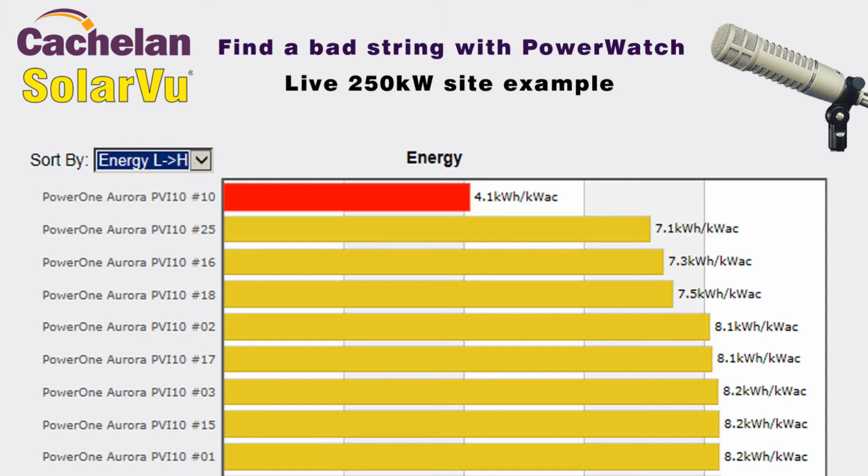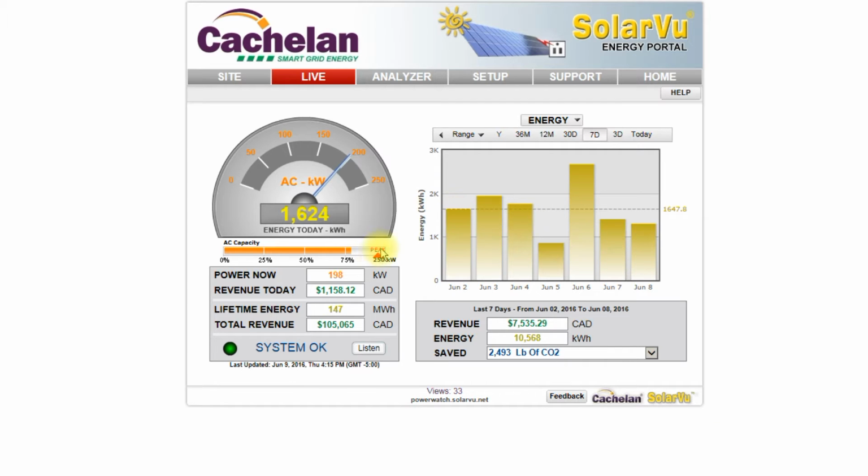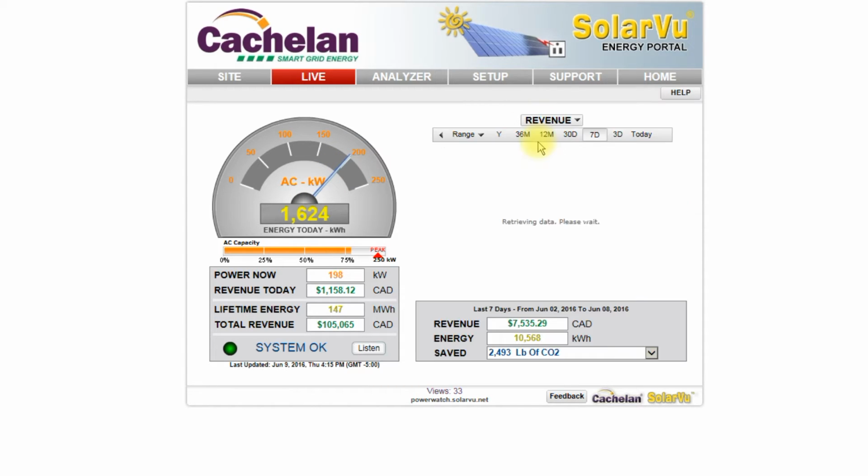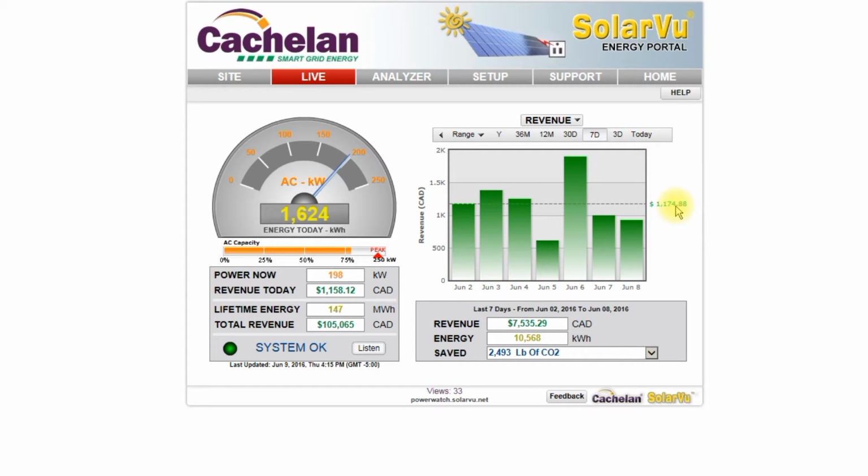To show how PowerWatch can find a bad string, we're joined by a solar system expert who will use PowerWatch to check for potential problems on a live site. We're looking at a 250 kilowatt site, and it's late in the day and it's generating pretty well close to full power. Over the last week, the revenues have been averaging around $1,100 a day.